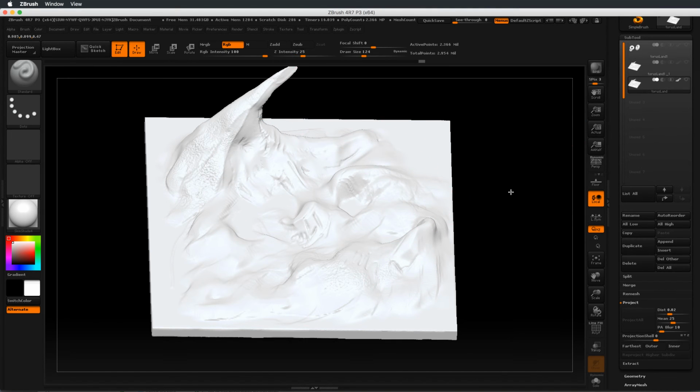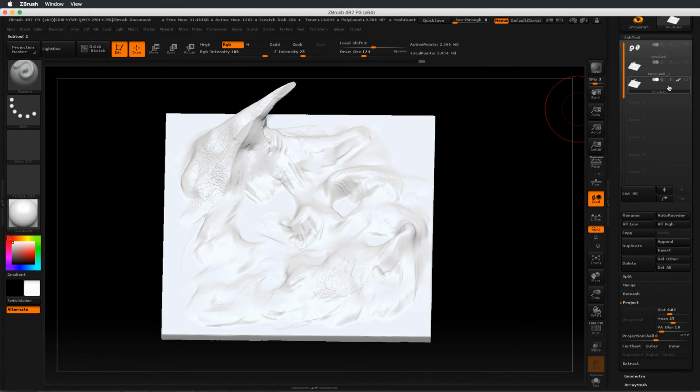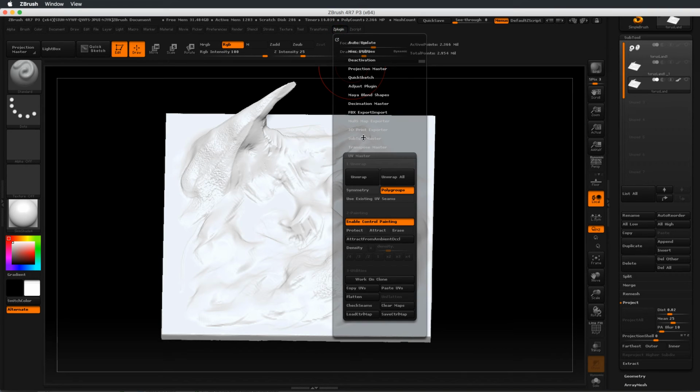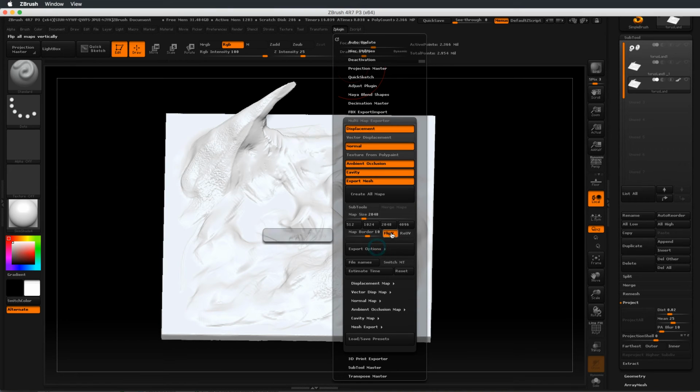So the way to do that is to just have visible the subtool that you want. Go to Plugin, Multi-Map Exporter. We want displacement. Maybe you want vector displacement. The normal, you can have a texture from Polypaint, ambient occlusion, a cavity map, and a mesh. And then you want to come down here and check your options.